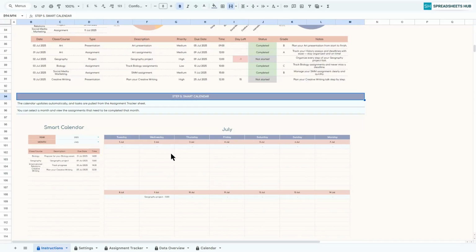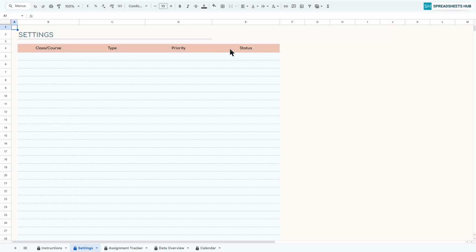Go to the settings sheet. Begin filling in the data by specifying the categories on the settings sheet. You can enter subjects such as English, biology, economics, psychology, or any others you are taking. You can specify the type of assignment, for example, essay, reading, quiz, exam, project, lab report, presentation, or homework.